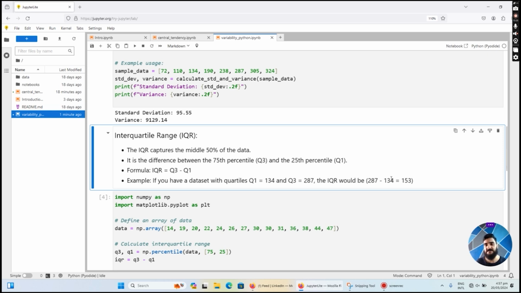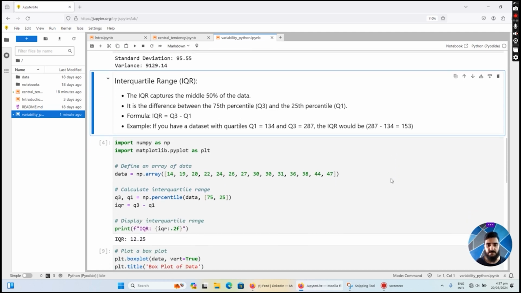So that's the same scenario we have described earlier with the example of 3 and 7.